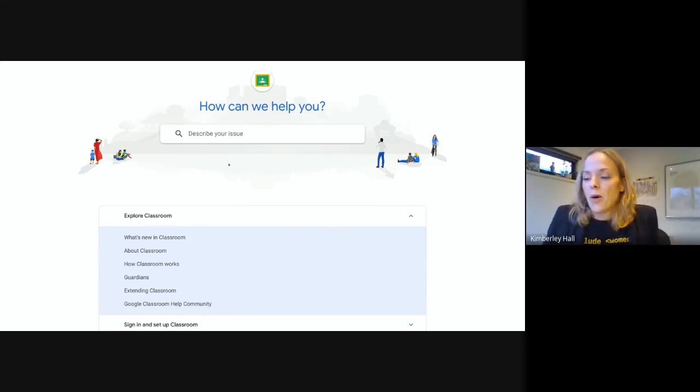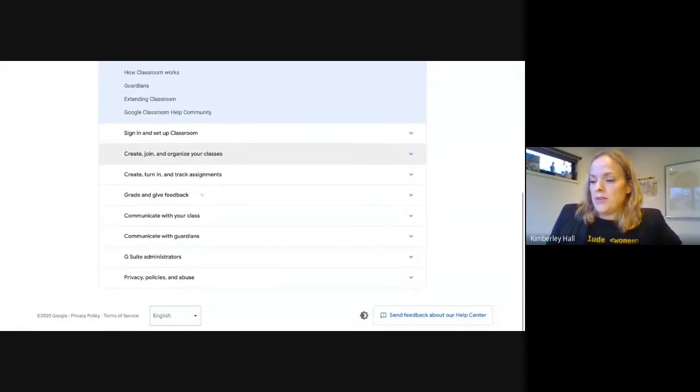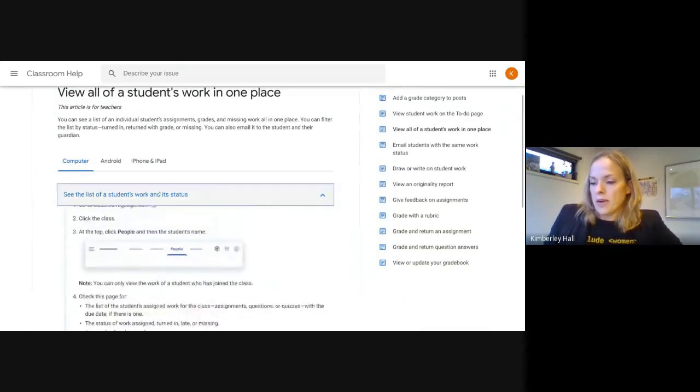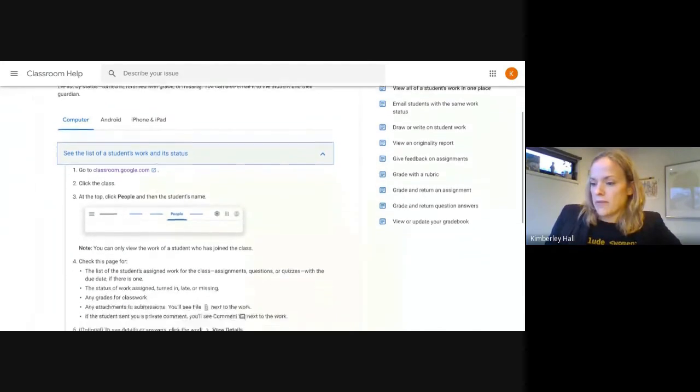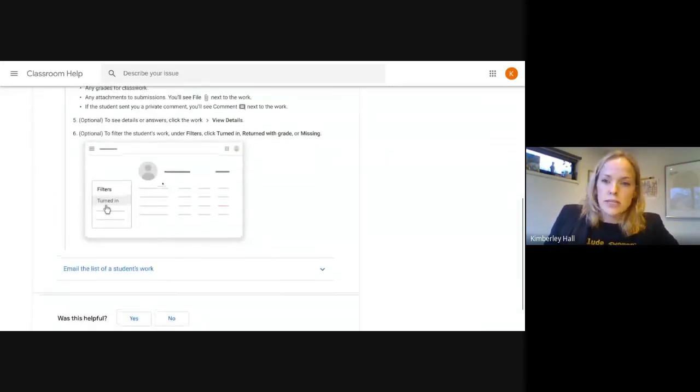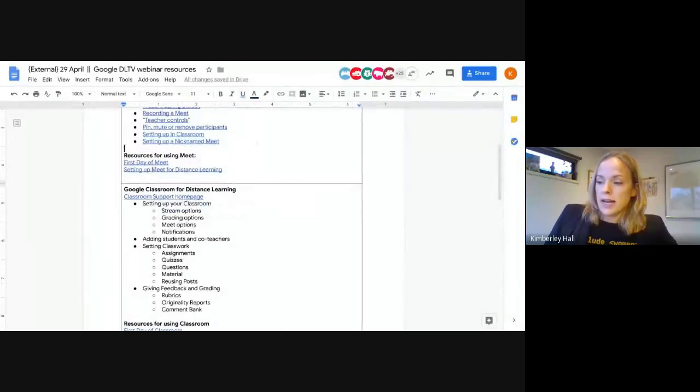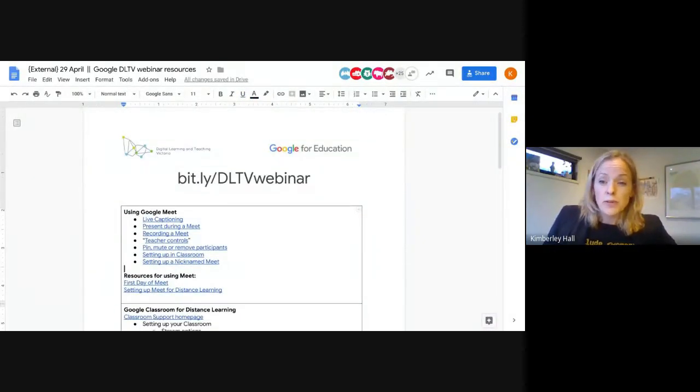truncated language, or you can jump through and say, okay, there were a few questions around grading and giving feedback, so I can pop out this list and say, how do I view all my students' work in one place? And then if I'm on a computer versus an Android device versus an iPhone or an iPad, you can see that there's always lots of screenshots and things like that in our support pages. They are really genuinely a great resource that I would encourage you as your first point of call if you have any questions about anything EDU related. We all know that a random Google search can result in 50,000 YouTube videos that ramble on, whereas the support pages are curated by Google, so they're going to be a little bit more reliable.